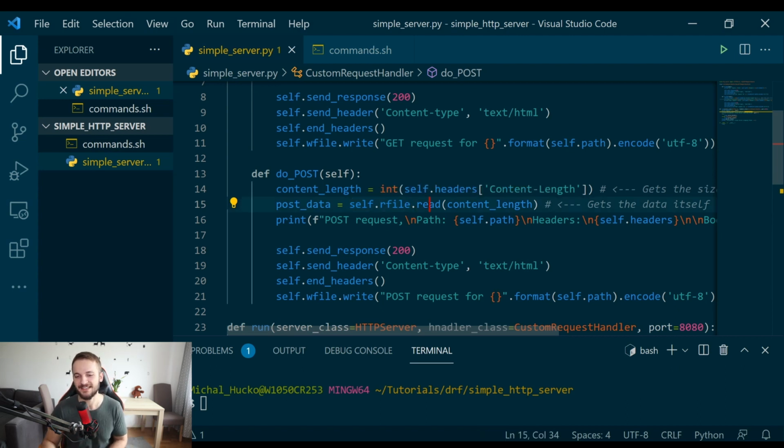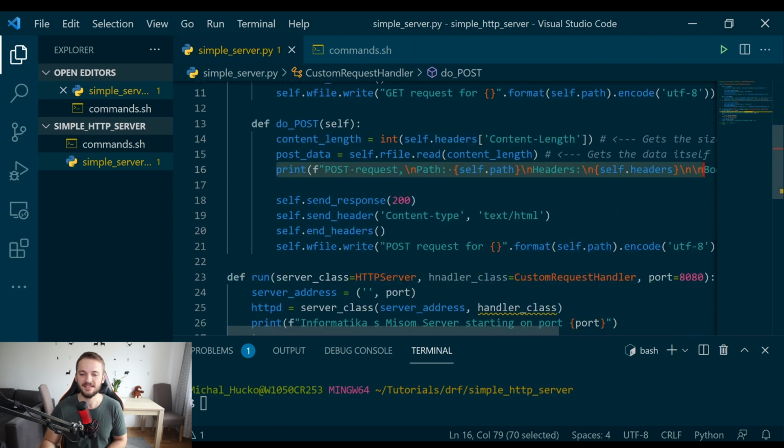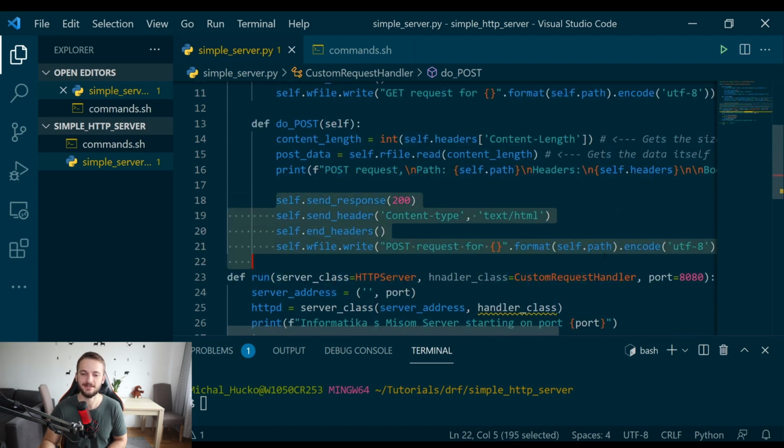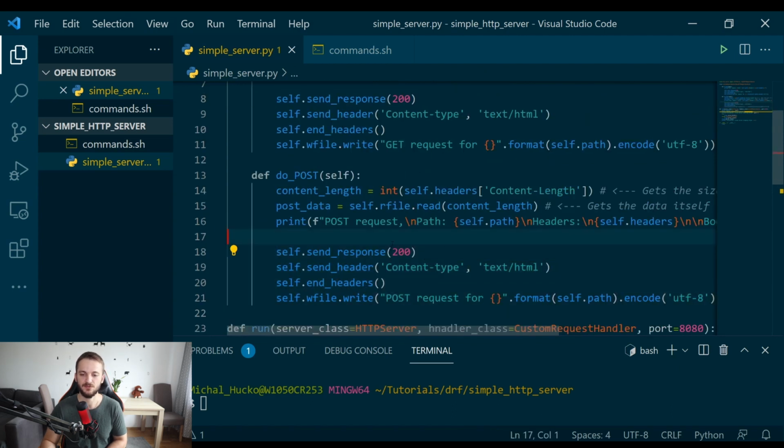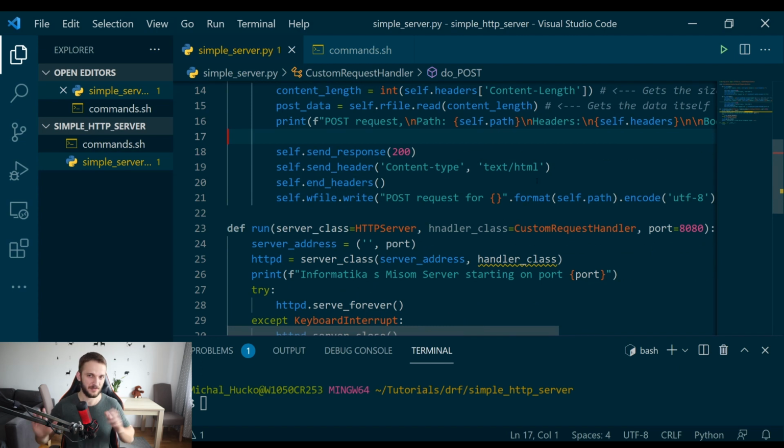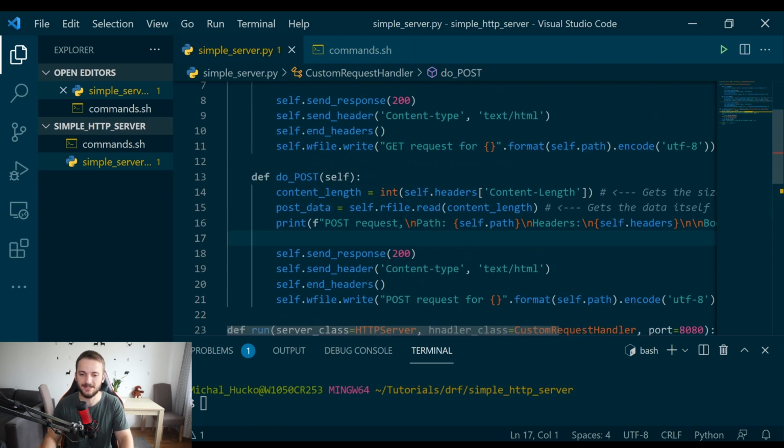And then you are reading it using the read function of the rfile and setting this up into the post data. Then you are printing the data here on this line into the console, and then here you are specifying the response again, the same way as previously, right? So 200, content type, text/html. Crazy stuff. So as you can see, you need to do this all manually, step by step, and this is not having any kind of complicated logic.